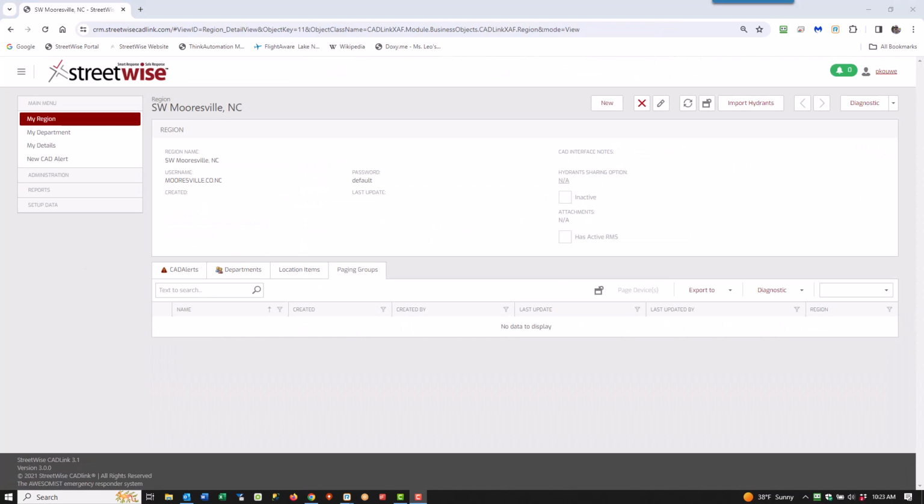Now remember, when you create a paging group, that paging group will be available to be used by any member of your department that has access to your administrative client web portal. It's not necessary for each individual to create their own groups. One time, and it's good for everyone.